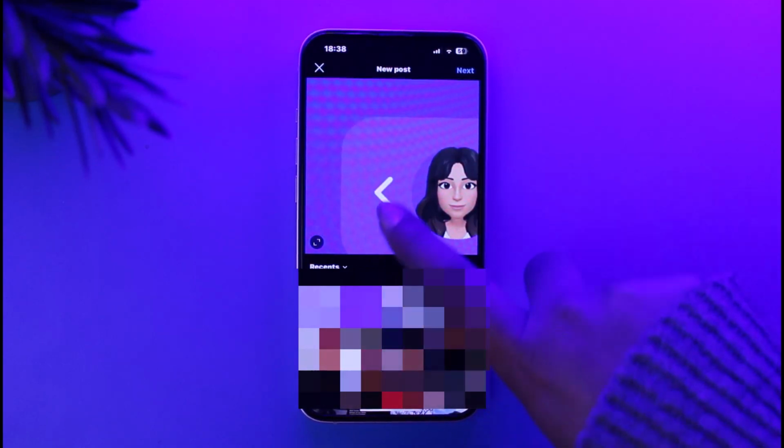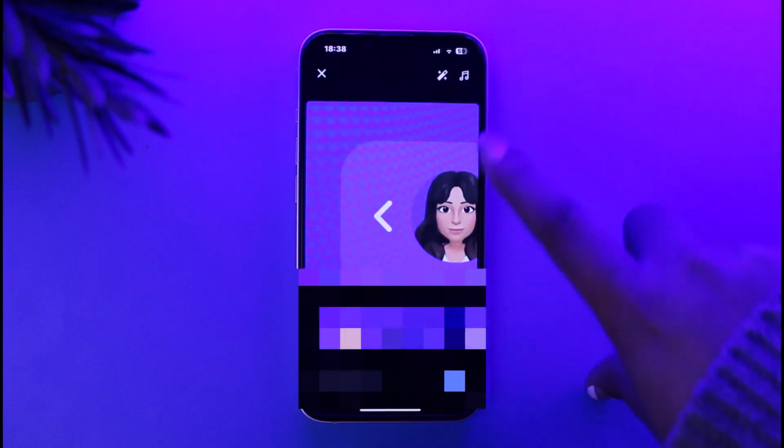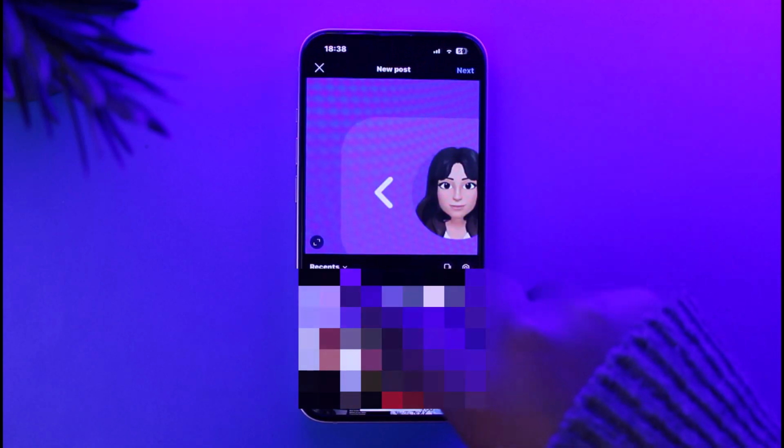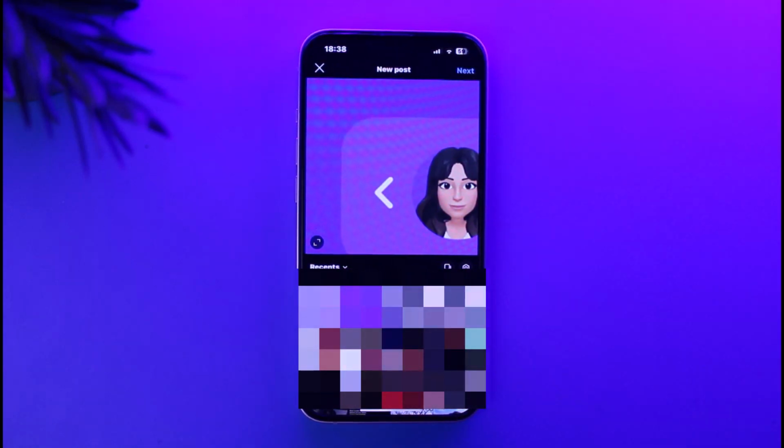Once you have added something to your draft, then only the draft option is gonna appear beside the edit. Go ahead, tap on it, discard the photo or post, and you're good to go. That is how you can do it.